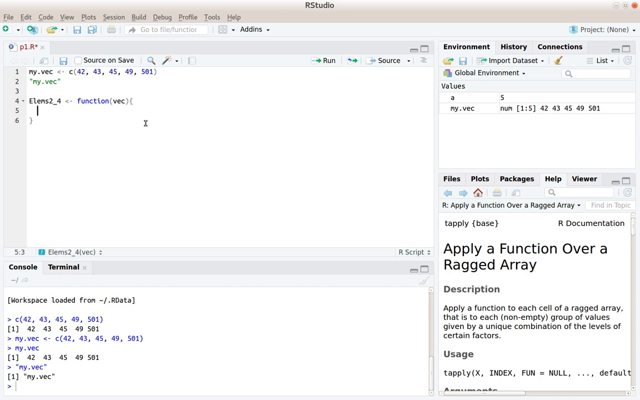And now we need to return the second and the fourth element. There are a number of ways of doing it. So here's how I'll choose to do it. I'll say return, and then I'll create a new vector. This vector will contain vec[2] and vec[4]. Notice that the structure of this is exactly the same as the structure of this. The only difference is that here I used literals, so the numbers here are called literals. On the other hand, here I got vec[2] and vec[4] from the variable vec.